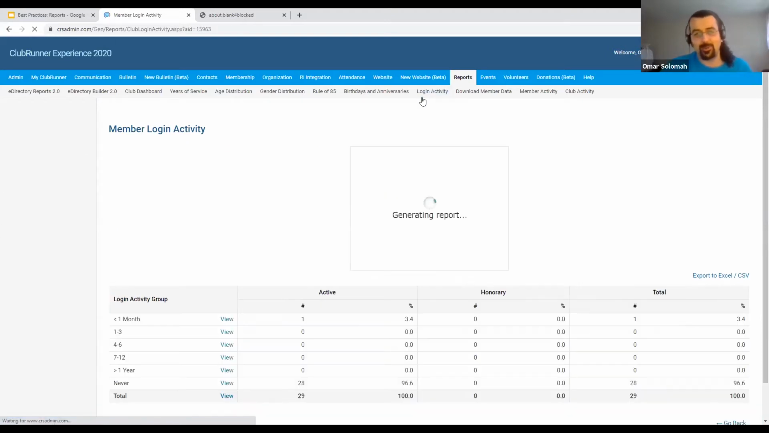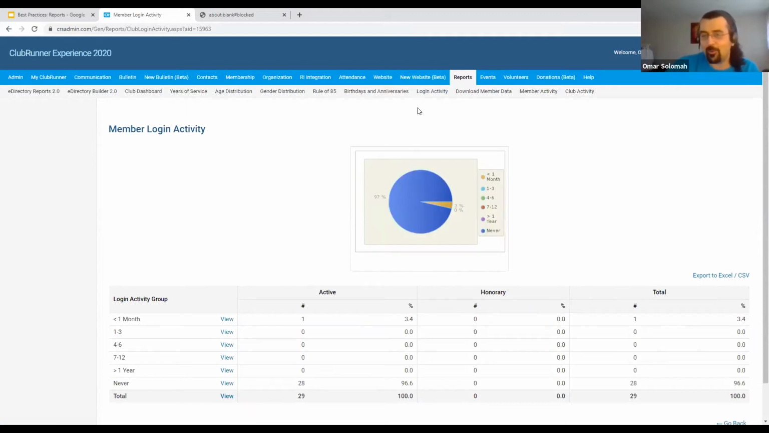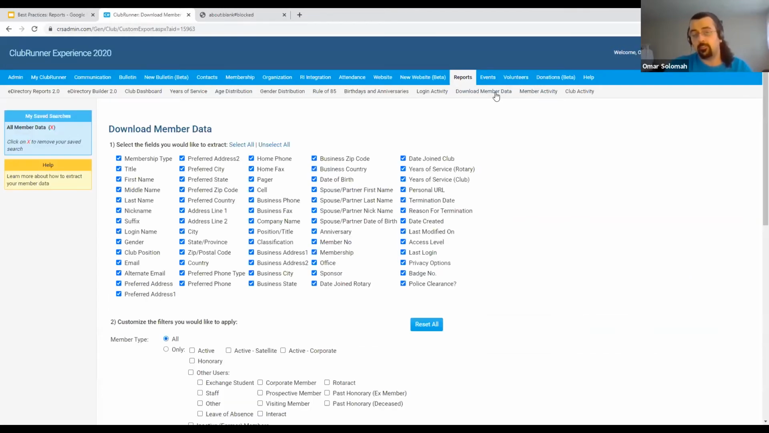I know we got a bunch of questions about how do I know if my members are using the account and how are they using it? Well, this is how you can see if they're logging in and who is logging in specifically. Okay, the next report I really like because basically it's build your own report sort of using our system. It's the download member data form.